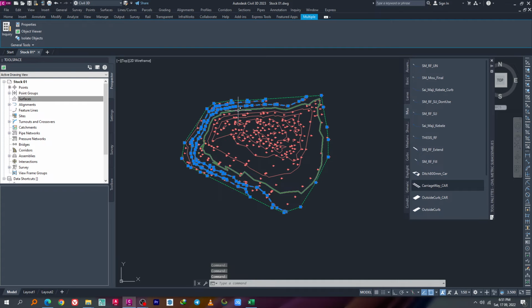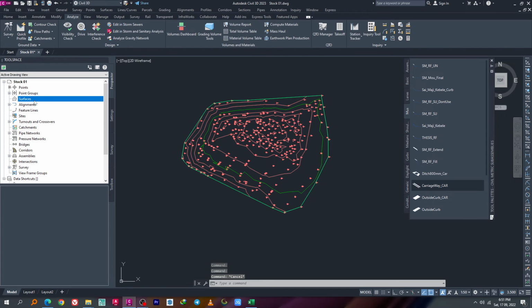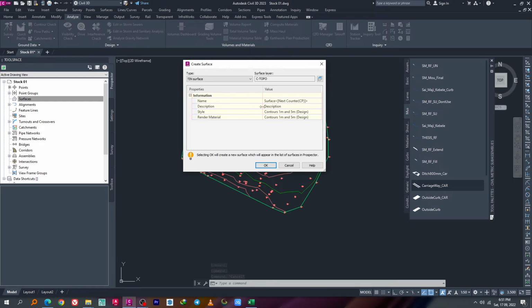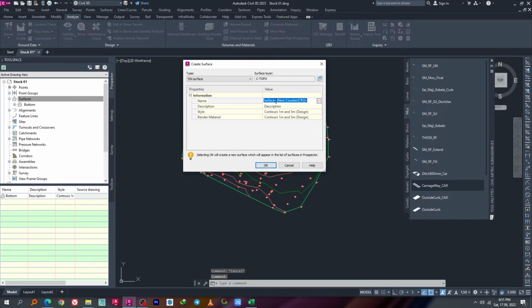So everything is exploded. So let me create two surfaces for computing the material. One is for bottom, the other one is for top.